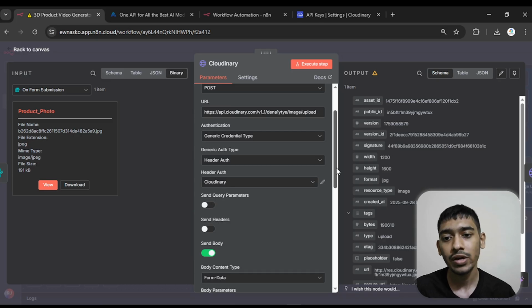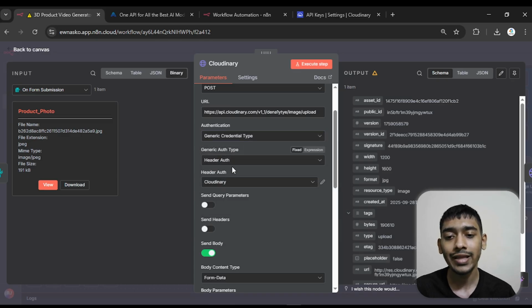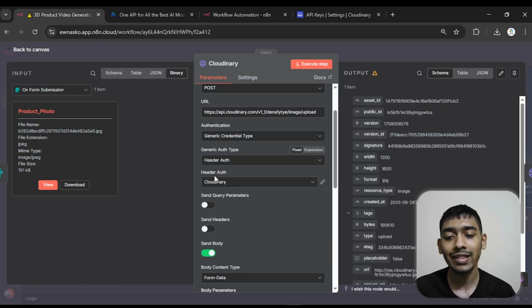So I can actually do that. So in the place of authentication, you have to just go with the generic credential type. By default it will be none, so make sure you choose the generic credential type, and then you have to go in the generic auth type. You have to just go with header auth, and then add the Cloudinary.